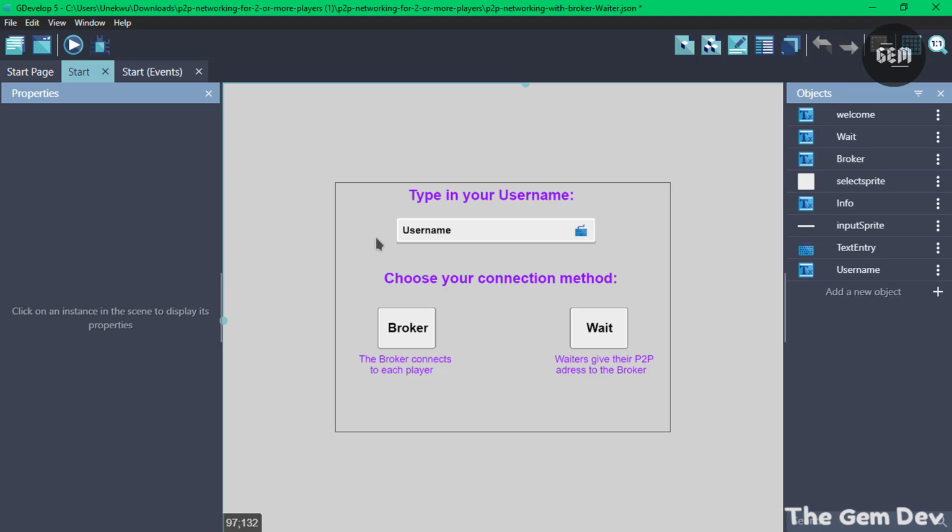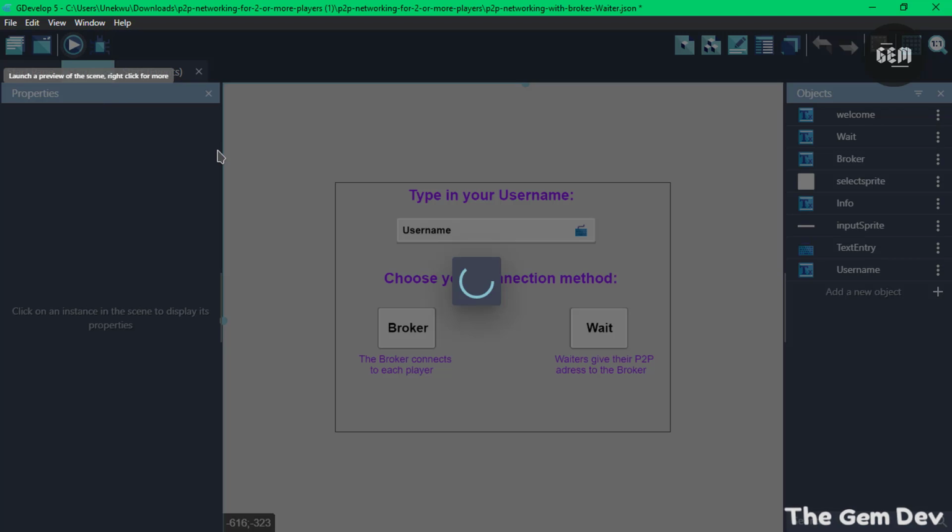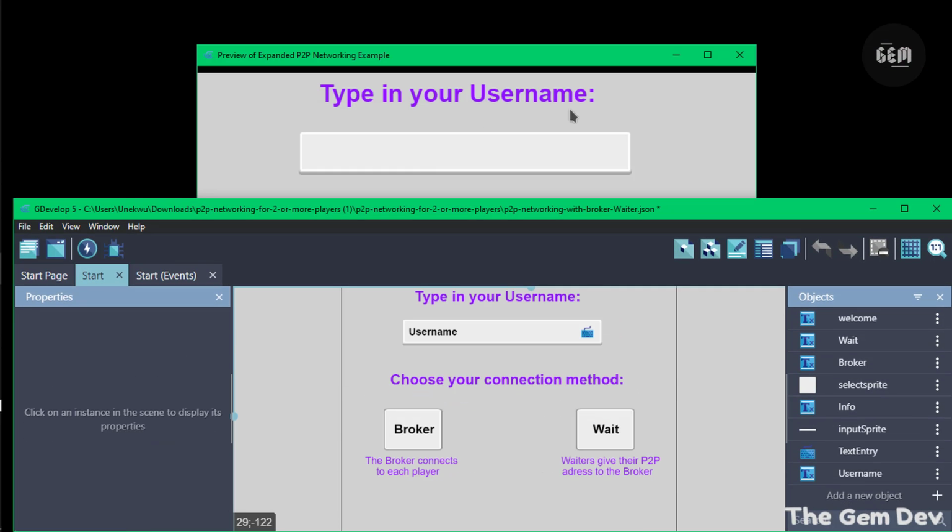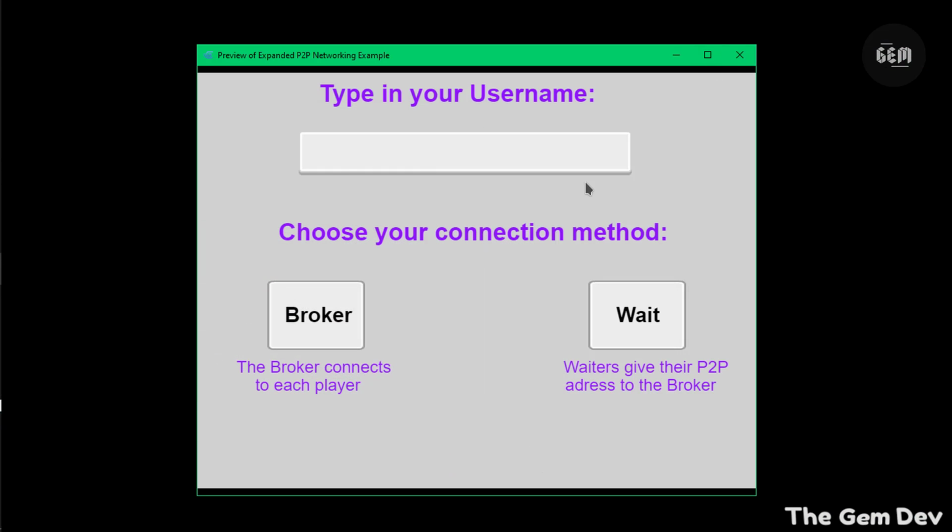So this is using the default broker server, so we can preview the start scene. Go ahead and select my preview right here, minimize this, and we have this. So type in your username. I can pick a username. I'll pick Gabriel, that's my name. And we have the choose your connection method. We have the broker and the wait. For this, one must be a broker and one must wait, where the broker gets the ID from all the players and creates a game for them all.